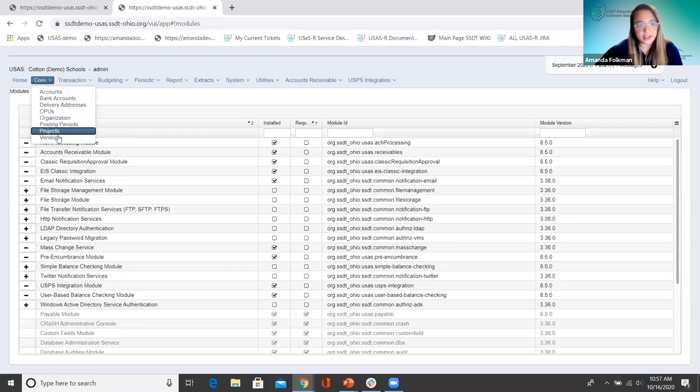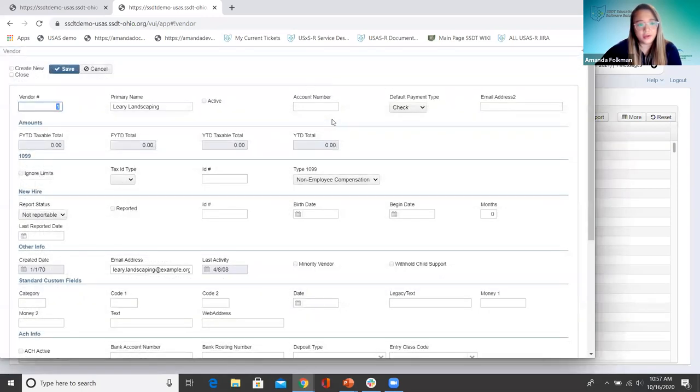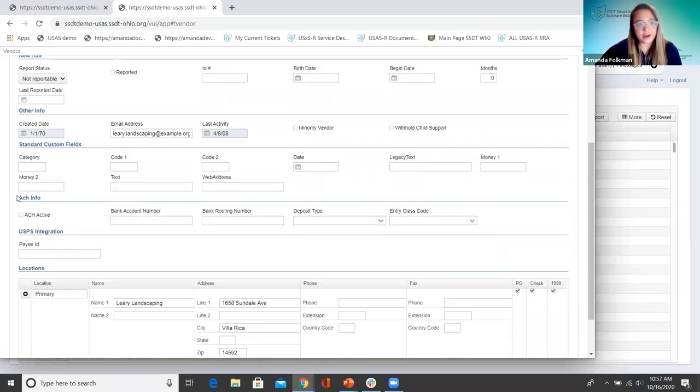Once that's enabled, I would go to the vendor page to see what this has added. When I'm entering my vendor information, if I scroll down to this ACH info section, all of these different fields in this section will be available once that's installed. If it's not installed, I wouldn't see those at all.